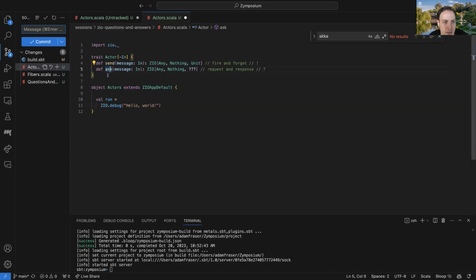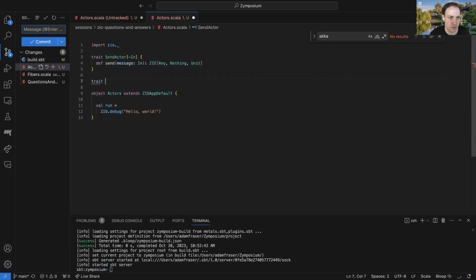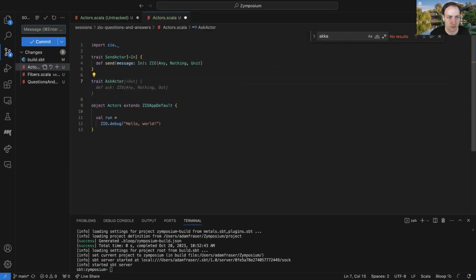Now, let's just explore the alternatives here. Let's call this maybe a send actor, and this is just going to have the send method. And then let's try another, let's call it the ask actor, and let's explore a little bit what that would mean. This is going to take send, and that's also going to have this ask thing.